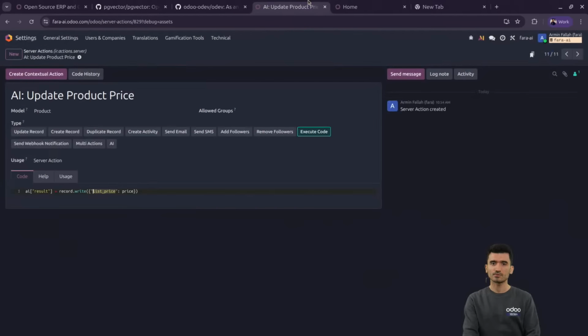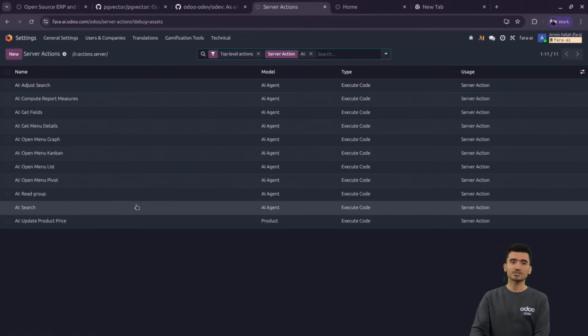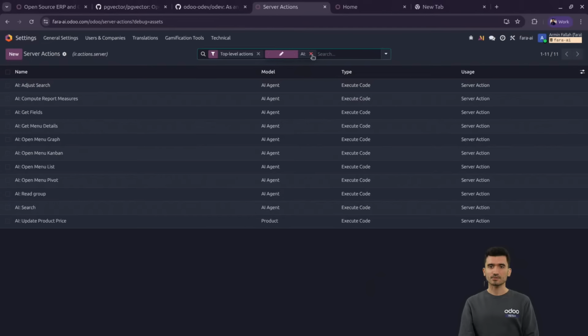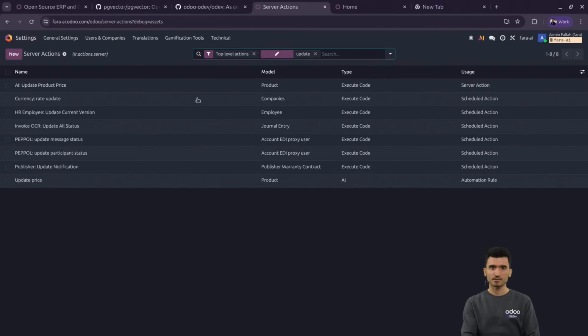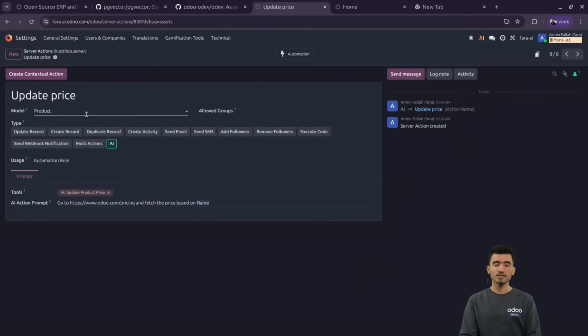So you have your tool created here, then you will have a server action of type AI. That's important. Our server action was actually called update prices, as you can see, and this is of type AI. All of them are server actions, but one is the tool that the AI uses, and the other one is the action that we use to call the AI, which should be of type AI.